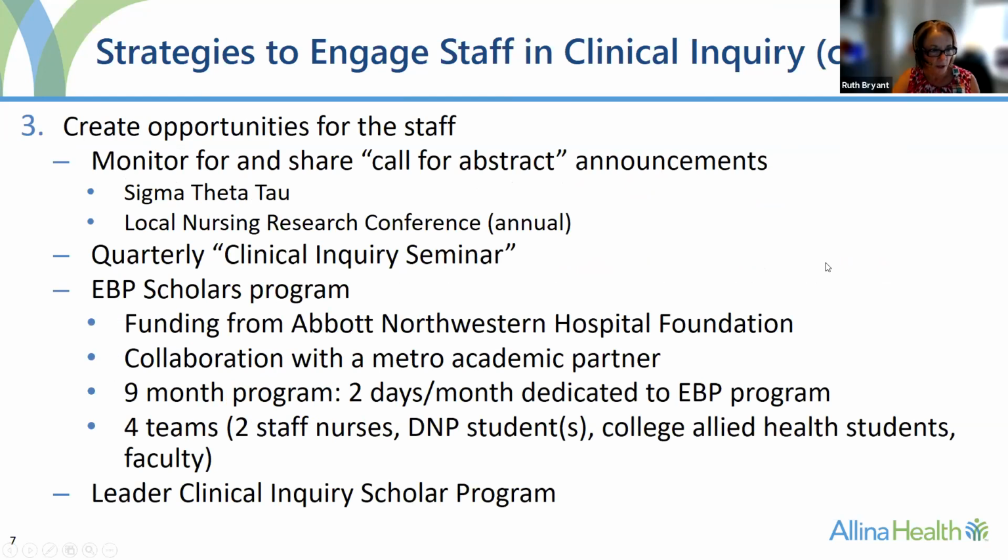The third strategy I use is to create opportunities for the staff. I like opening doors. I feel like that's my job, to open doors and create opportunities. So I do monitor email and share calls for abstracts and announcements. I really like referring them to Submit Theta Tau. And the reason I like that is because I'm astonished at how many staff nurses don't have experience with dissemination. They don't present. We don't have a lot of opportunities for them to present, even as a poster. And so I'm trying to encourage people to do more oral presentations because they're doing some pretty phenomenal work here.